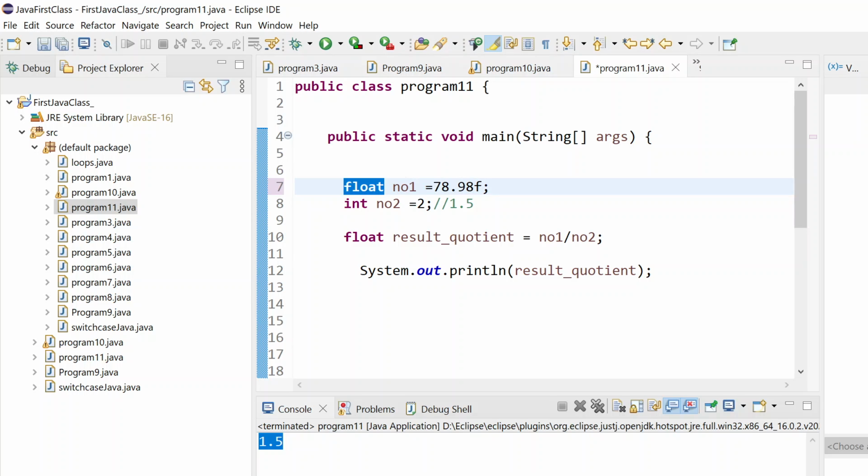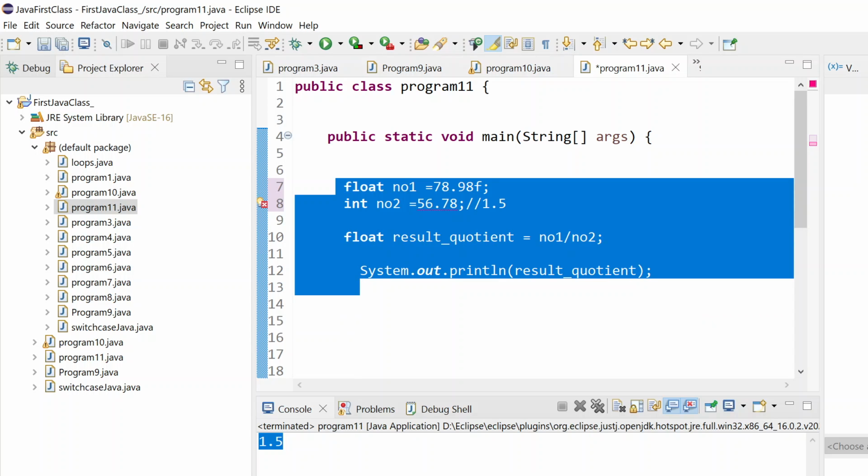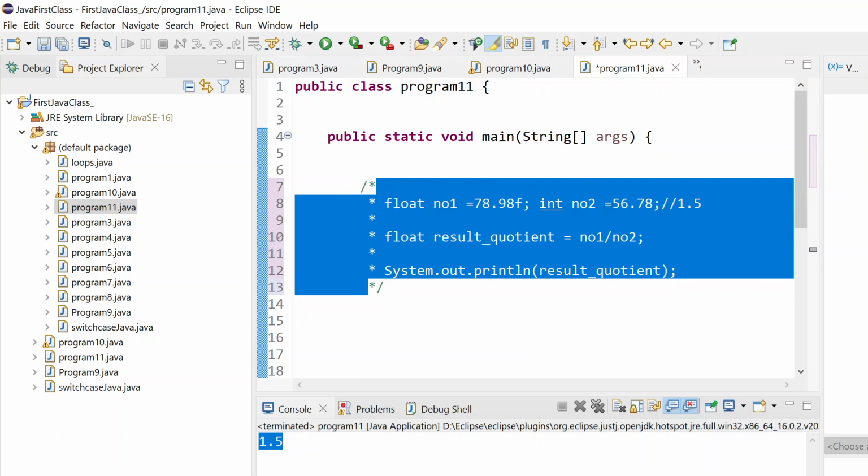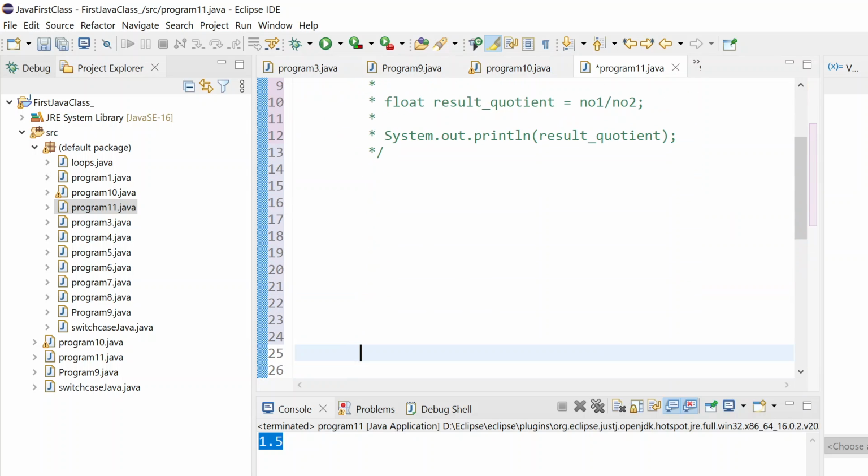But if you try to do this, 56.78, right? Now it is giving me the error. It is saying that I declared an integer value, but you are providing the decimal value. So you should better use a float variable like this. So this is how we can do it, based on the data which you need to store.